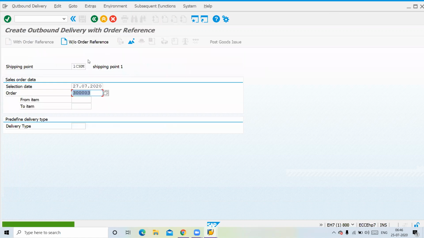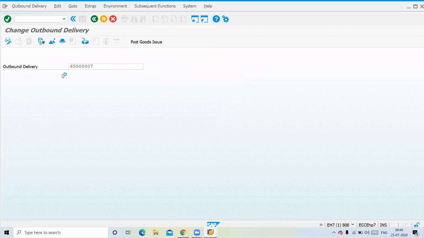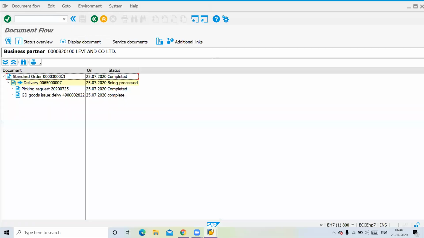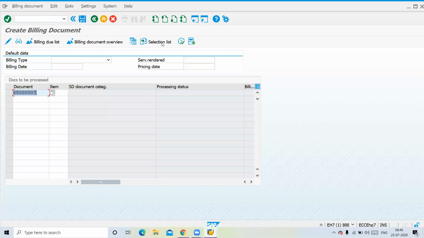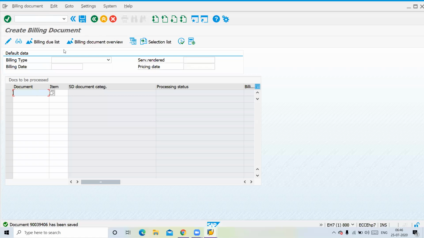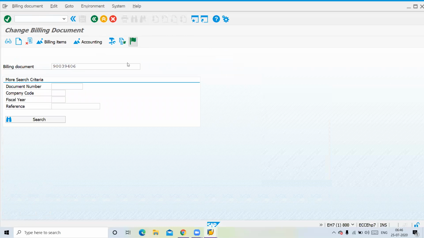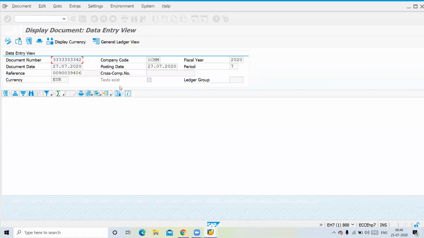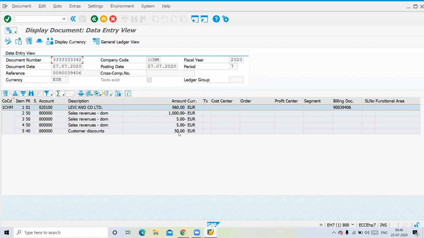Let's go ahead and try to create the bill. Now let's check change mode doc flow. So your picking done and goods issue done. Now let's try to create the bill now. Now let's check accounting document, it is got generated. This is for regular order. This is how it happens.